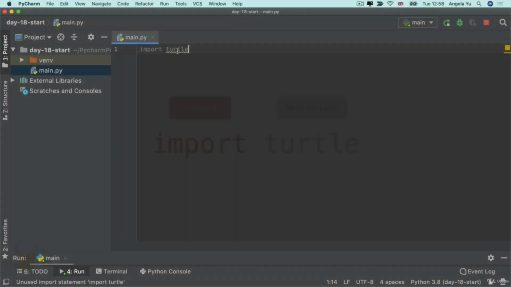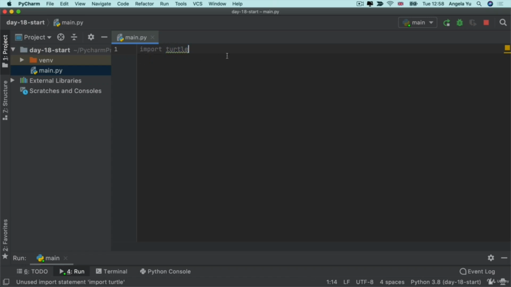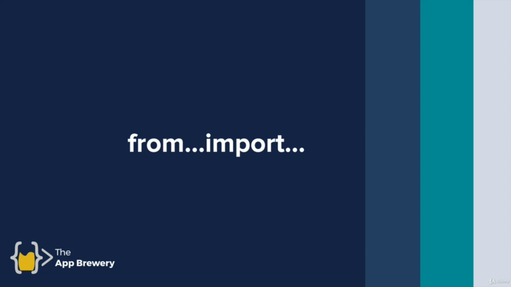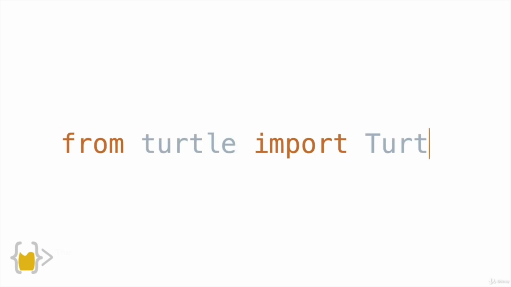So if we had just imported our Turtle module with the simple import, then in order to create a new Turtle, we would have to say the module name and then the name of the class. And we would create a new Turtle like this. Now, this is perfectly fine, but it would make it so much more convenient if we were using that Turtle class a lot to write our code like this. This way, we don't have to keep writing turtle.turtle or turtle.whatever else it is that we want to import.